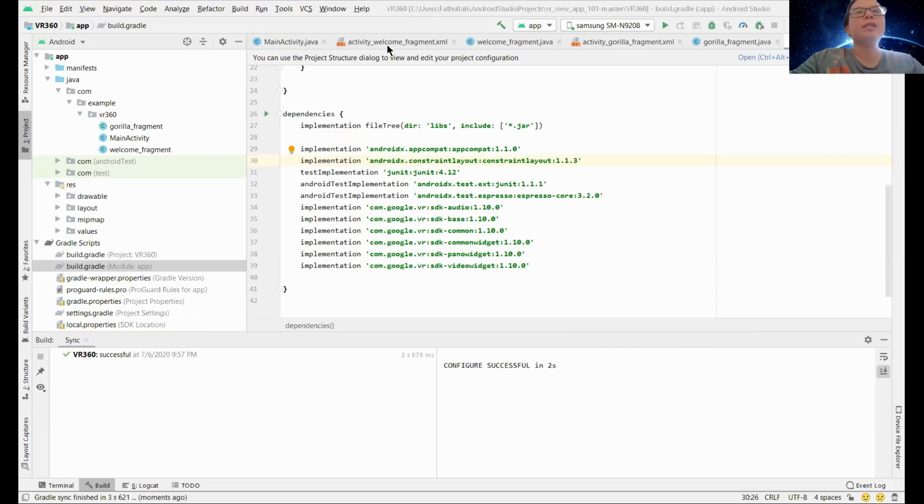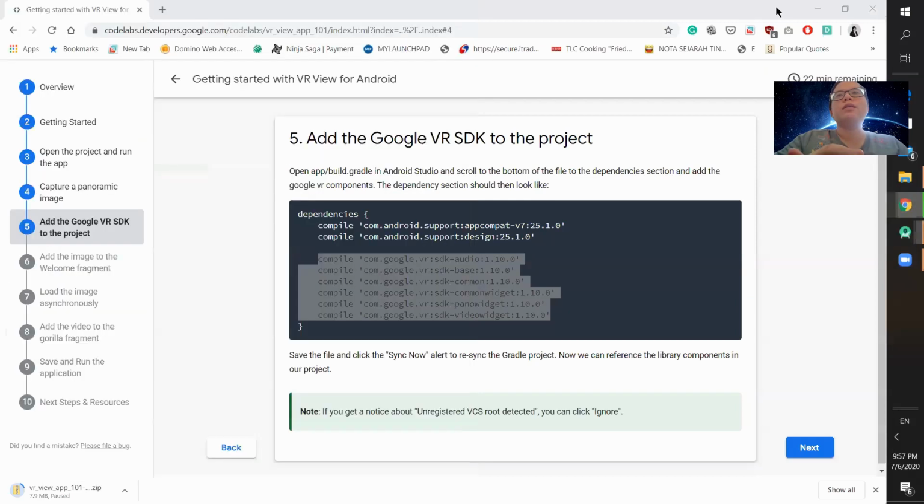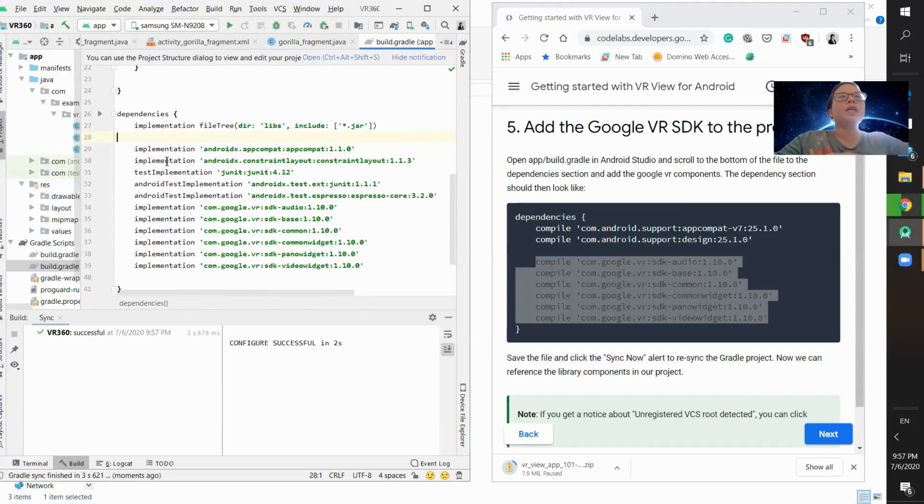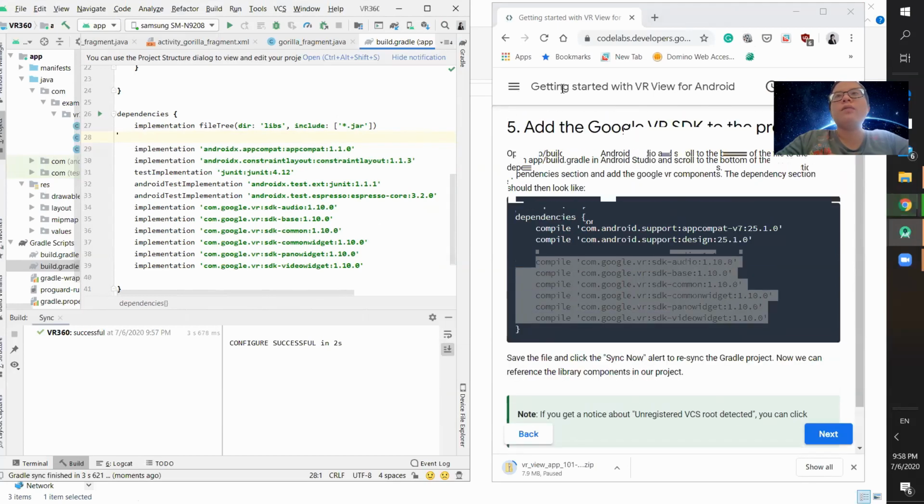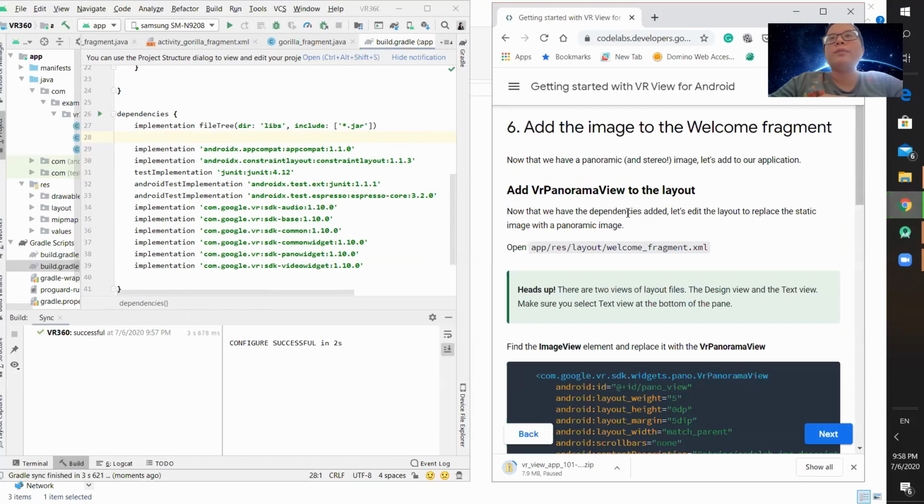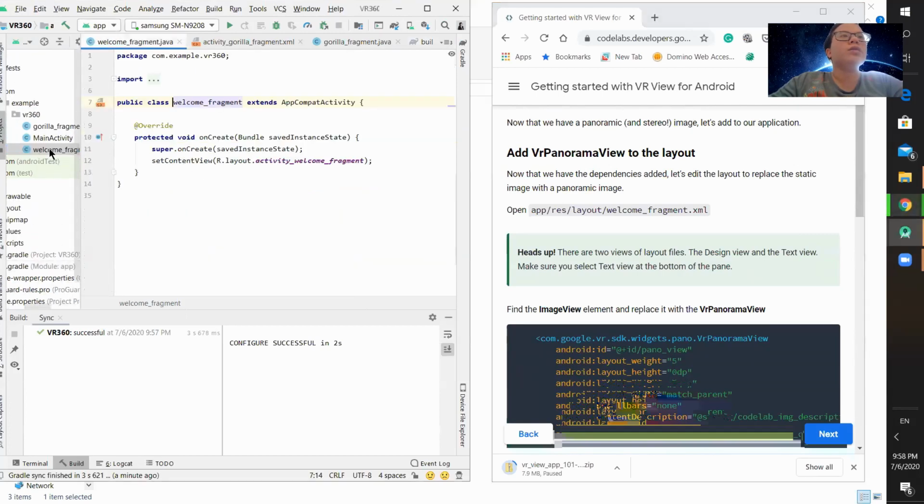I will show you guys an easy way to look at it, not to say I really copy paste everything. I will let you guys see properly. So once you had built this, as you can see from your right, you already had done the process of adding the VR SDK. We click next. Next will be this welcome fragment. So we head to the welcome fragment as I showed to you.